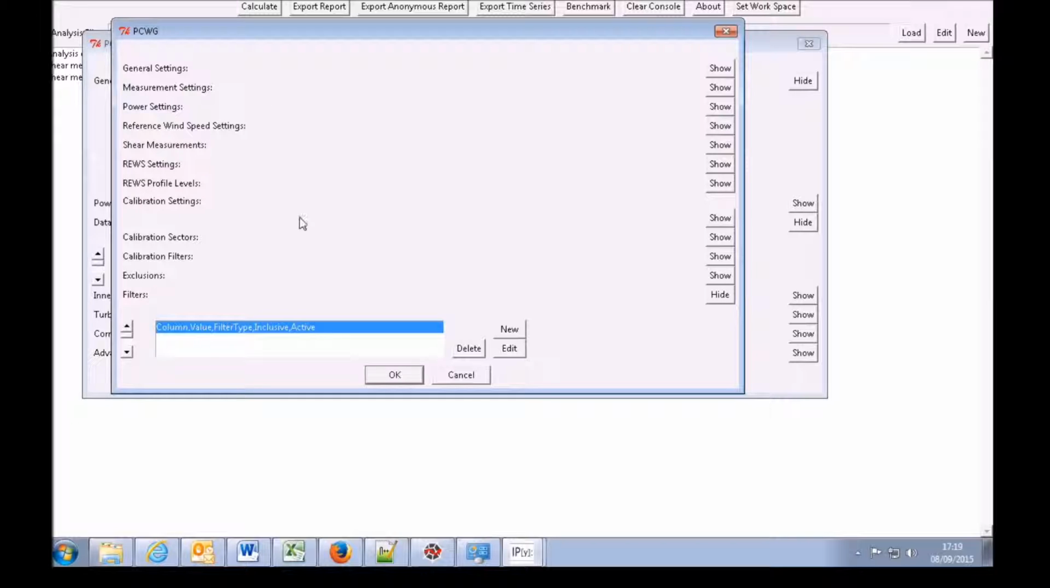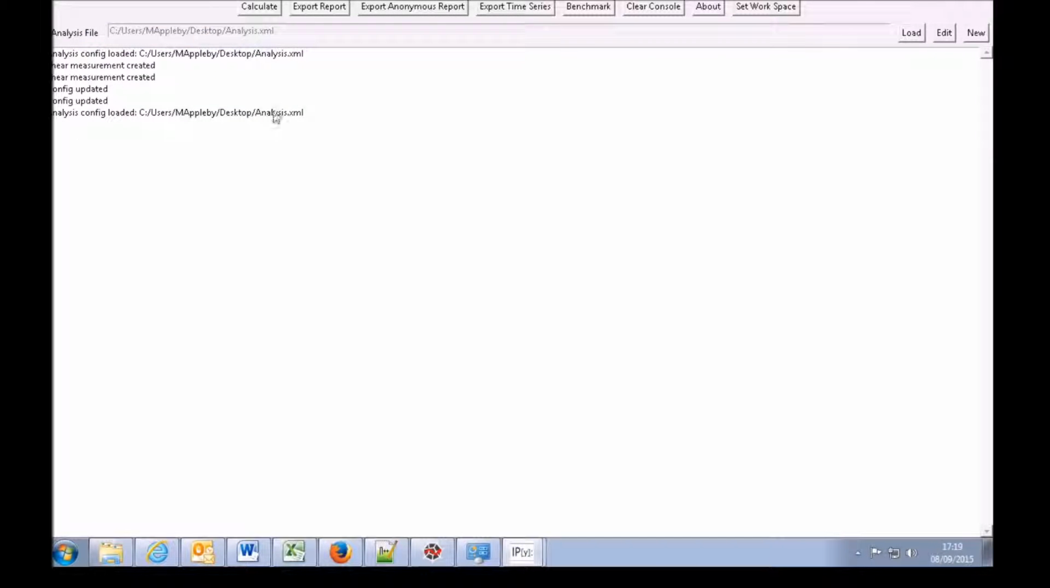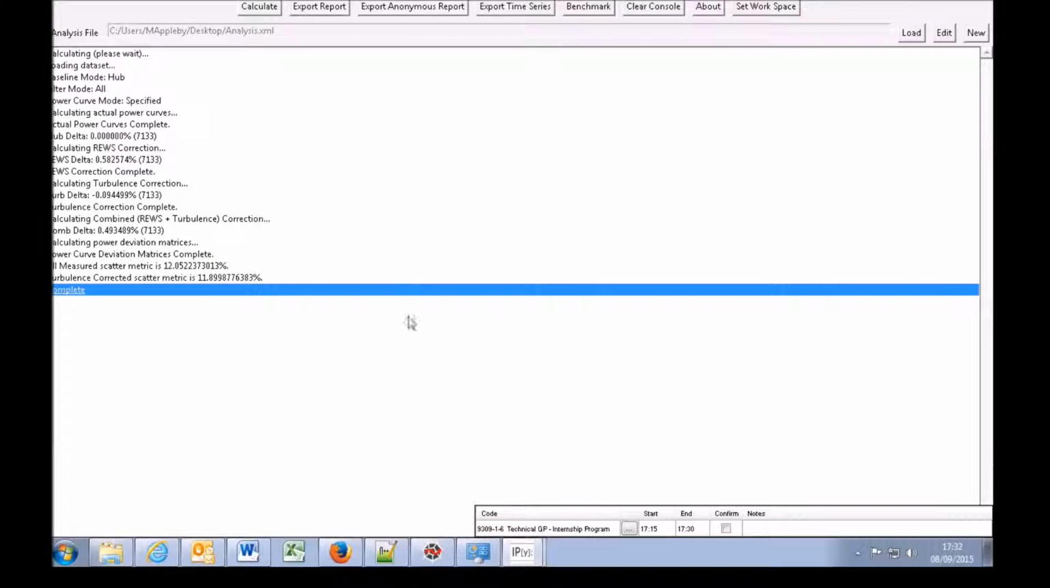Once you are finished with your dataset, save it by pressing OK. I can now save the analysis config as well. This allows me to run the calculation. Once the dataset has been created, we can run a calculation. The console will keep you up to date with status messages. As you can see, I've now finished a calculation.